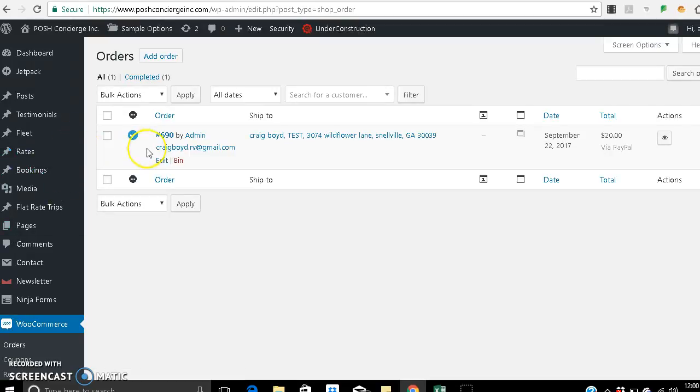Okay, so if you take notice of the test order that I made, this blue check mark signifies that the order has been completed. If you do not see this blue check mark, then you will see a few other insignias that will give you the status of the order itself.